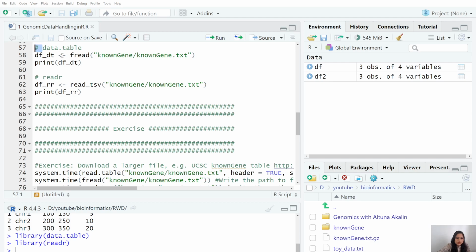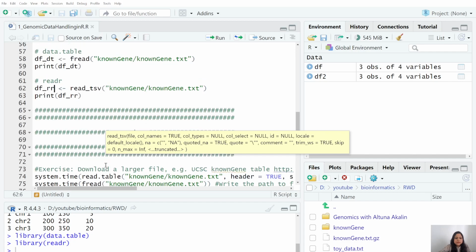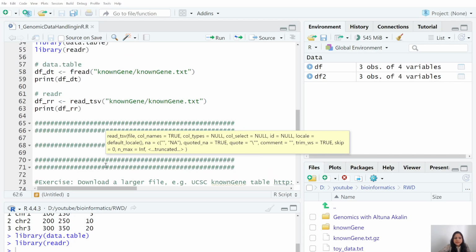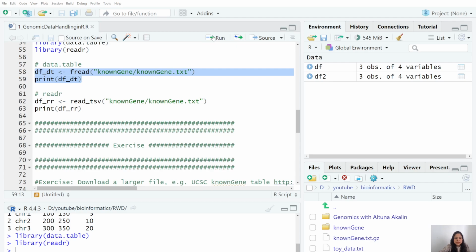When I'm using fread to read this table, I'm using the variable name df_dt, and when I'm using the read_tsv command to load the same file, I'm just saving it under another name. Later on we will be comparing the time taken to read these files by the different commands. So just load this. Just read this table. Let me not print it first. First, using the fread command, let us read this data table.